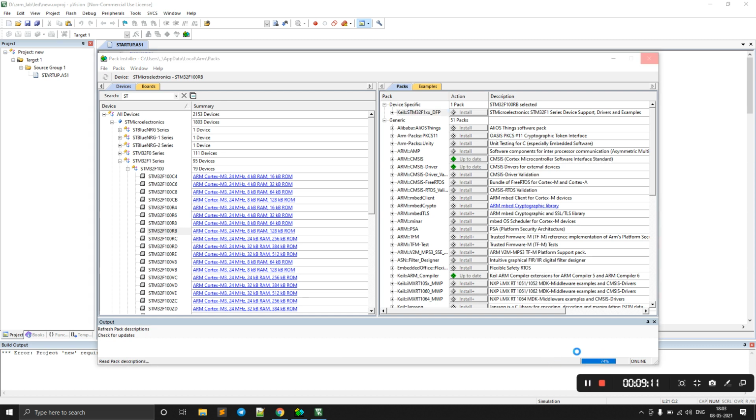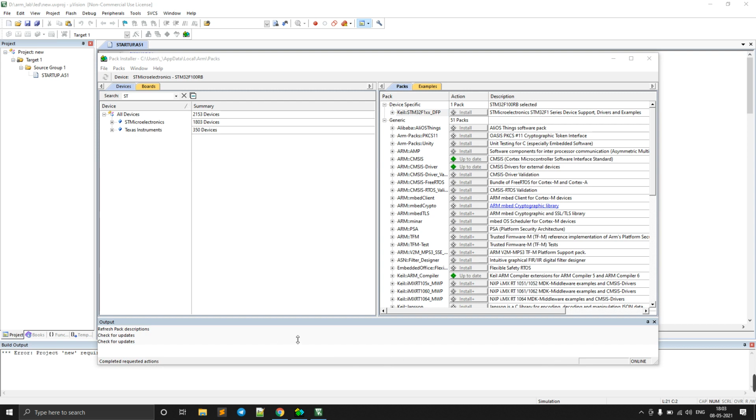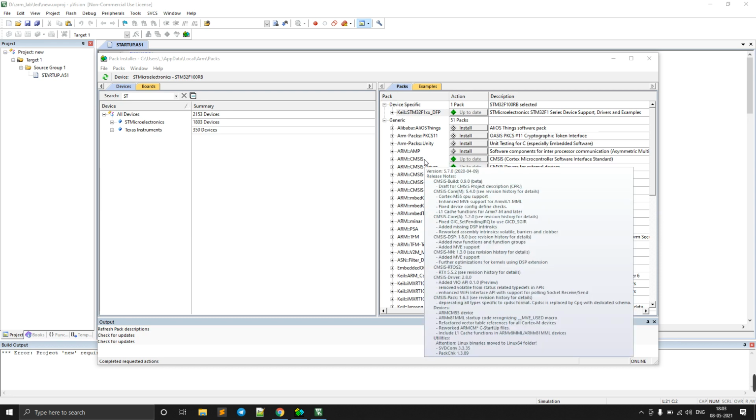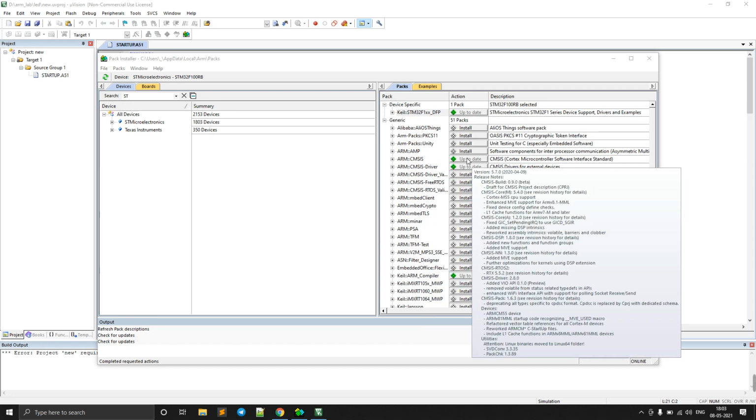Okay, now it is downloaded and it is reading package descriptions, completed requested actions. So now yeah, here you can see this is up to date, that means it is installed. Yes, it's installed. And so we even need to install another two things. One is this one, device specific, and here CMSIS. Okay, this is also up to date.